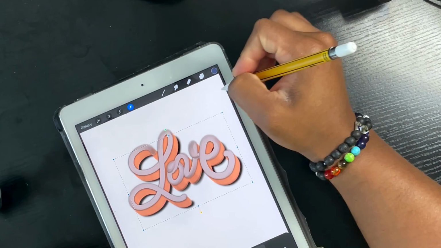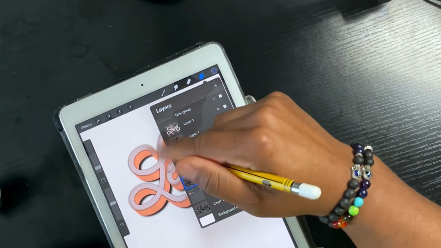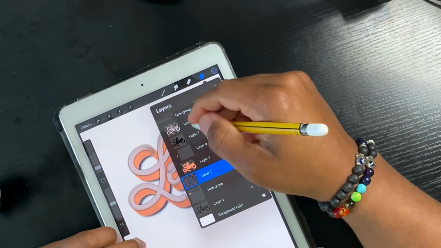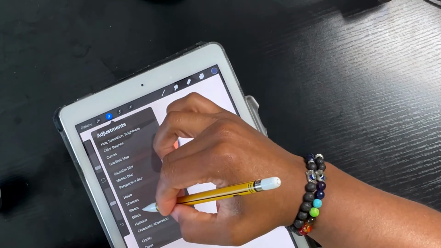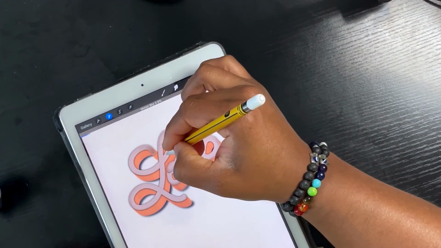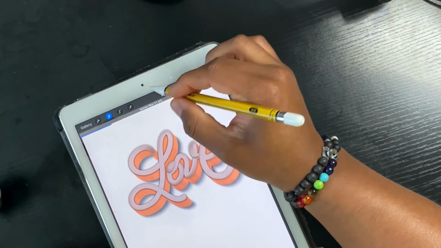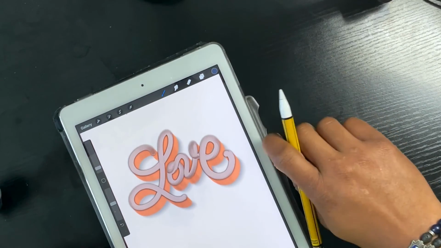But with all that said, at the time Procreate didn't have many classes out on it, and there weren't many people that knew as much about it as they do now.